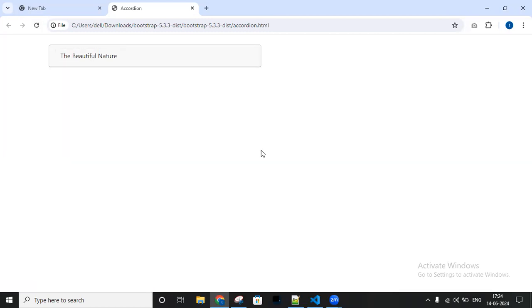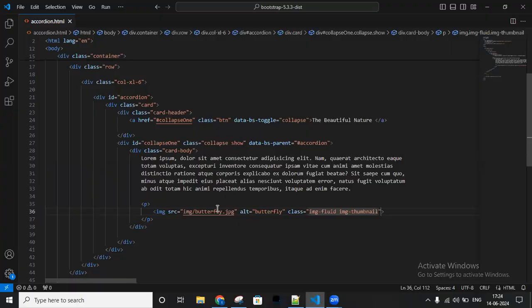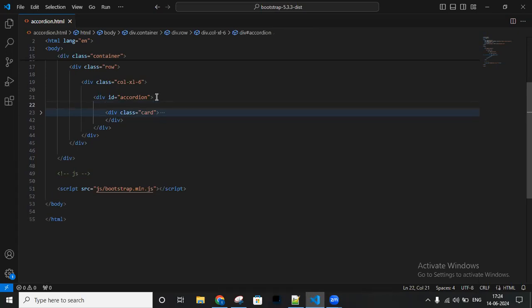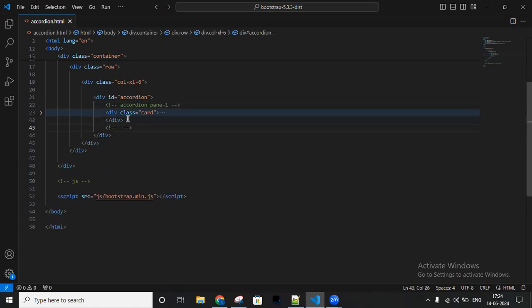Similarly, let me make a few more copies. Here we have created the card, right? The same card I need to create there. So this is accordion one. We can write accordion pane one. This should end here, end of pane one.